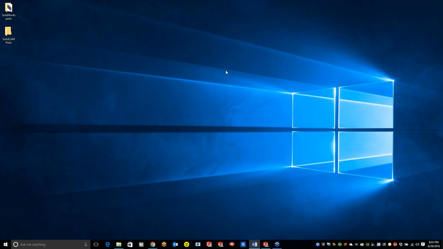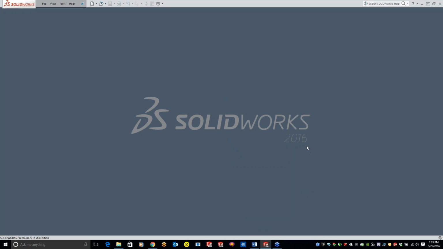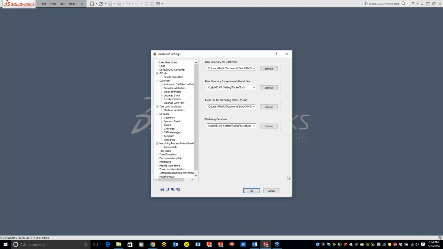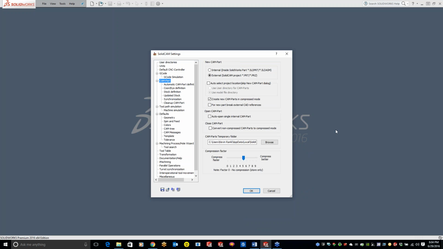Okay, so we'll get going here. Like I do in all the other classes, I want to go through the settings first, and where you can find these settings for what we're covering today. Open up your SolidCAM and go to the settings, and then click on CAM part. Everything that we will be covering today is going to be in this CAM part area here.